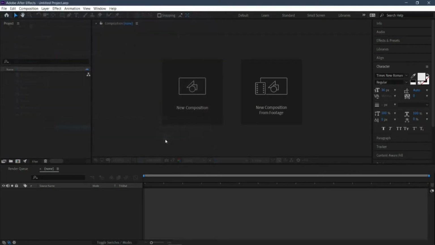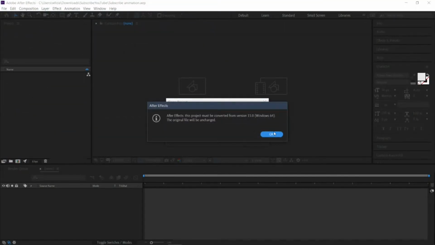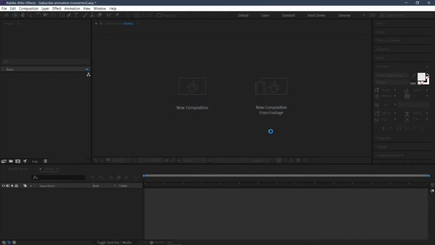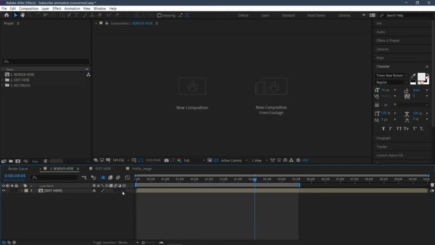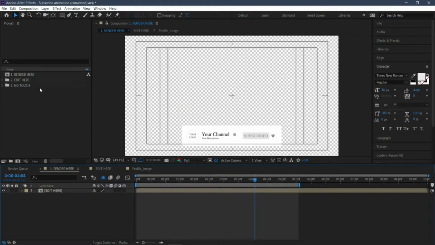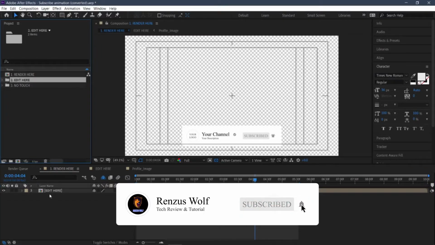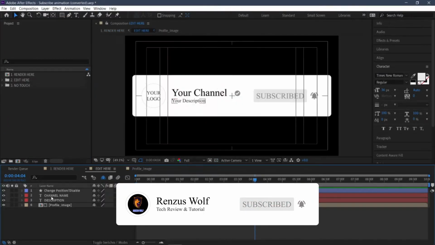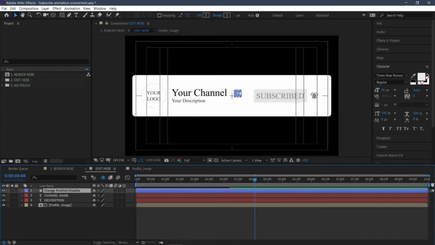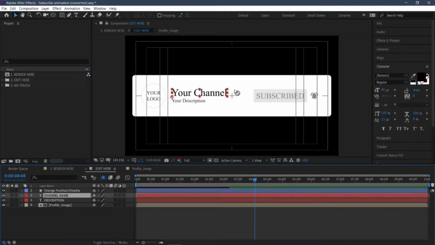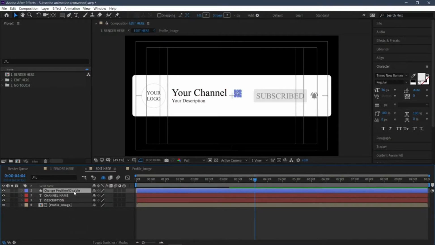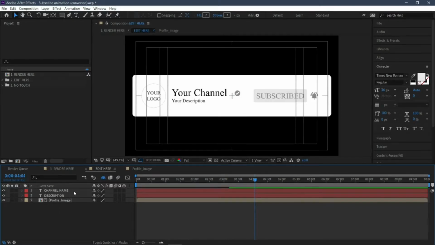So now I'm opening the file. Because my version is newer, I'm going to convert it. And then you'll see this. Go to here, press this edit, and then double click. This is the YouTube verification badge. If you don't have one, you just delete it, or if you accidentally delete it, just press Ctrl+Z to undo.